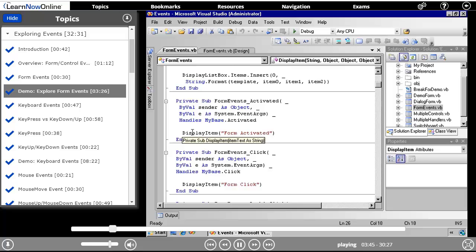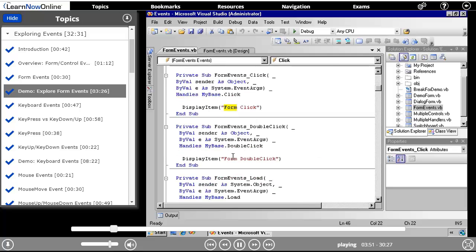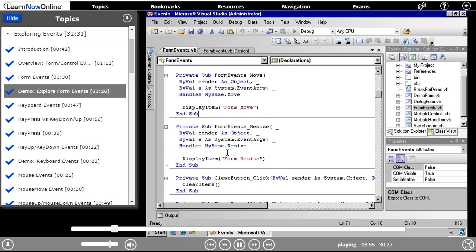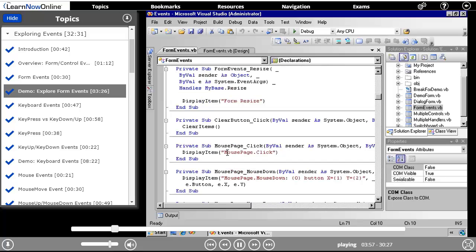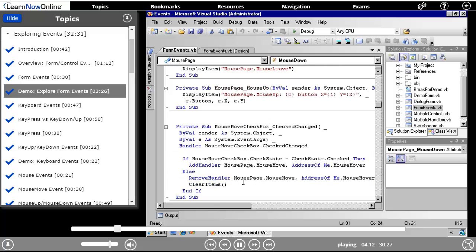You'll notice for the form events we have a simple call to display item to display which event just got called. Here we go. All those are very simple. For other events, we might have other parameters. Here, for example, on the mouse down event, we have a template and some replacement parameters. All of the event handlers we'll look at work just this way, displaying information on that form.